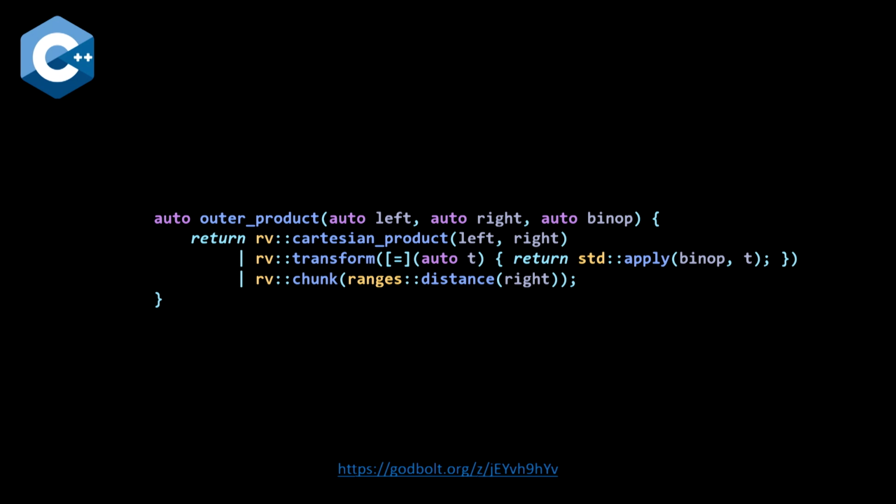And note that for this outer product, we're doing it for a range of two, but you could design these to work on technically more than two ranges, because std::apply just applies whatever operation you have to your tuple or your tuple-like thing of elements. And then once you have this, you just pipe it to a chunk, which basically takes n elements at a time, so you specify the n, which is just the distance of the right.